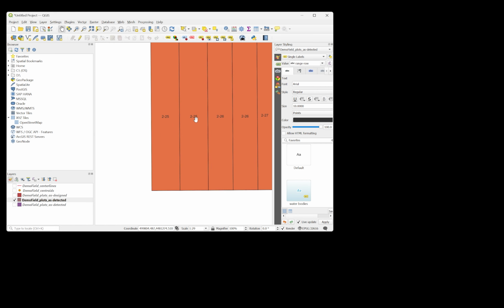In this case, the default is range row, but there is also a segment number that you can use.